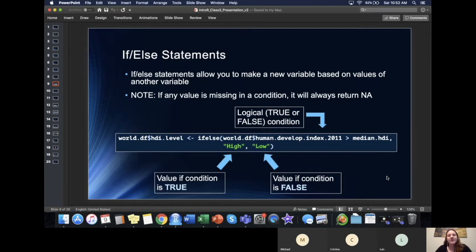So if-else statements, basically, you give a condition. In this case, the example I'm showing is when world.df human development index 2011 is greater than the median, which I calculated myself. I'll show you in a minute. When this value is true, it will return the first value. When this rule is false, it will return the second value. So the first value is always true, and the second value is always false. And you can put any rule that you want here.